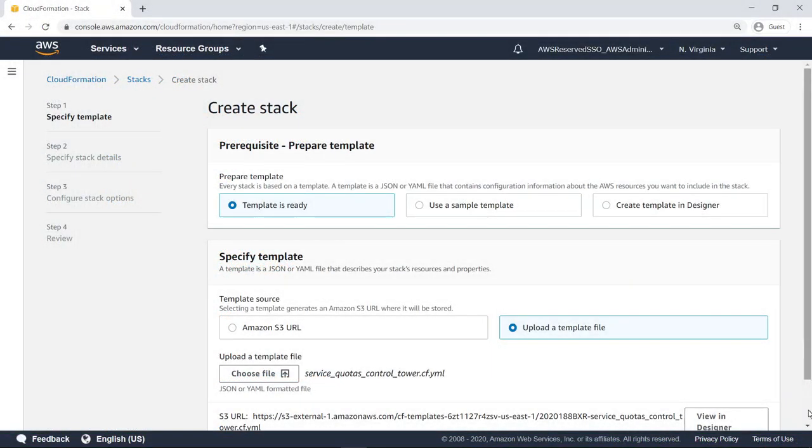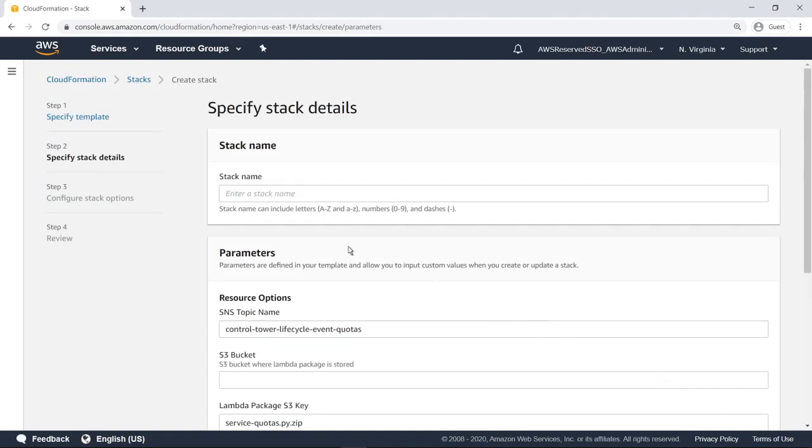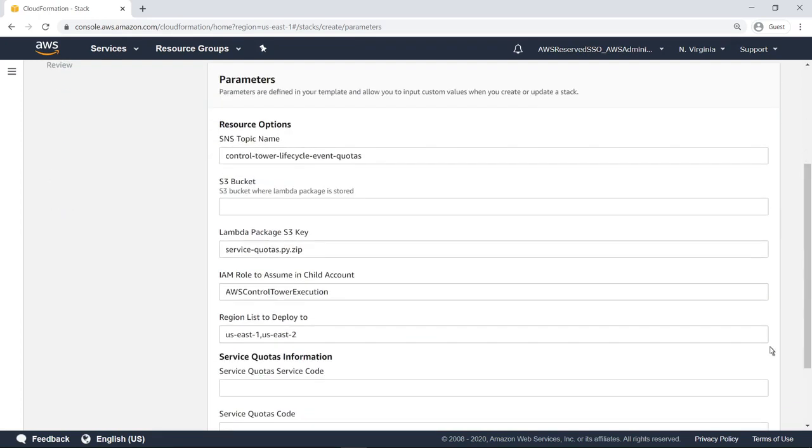Next, let's proceed with deploying this stack. Provide a name for the stack. Next, specify the Amazon Simple Storage Service, or Amazon S3 bucket, with a custom Lambda function that will be used to request the quota increases. You can also customize which regions to deploy this lifecycle event solution to. In this case, let's retain the default settings.